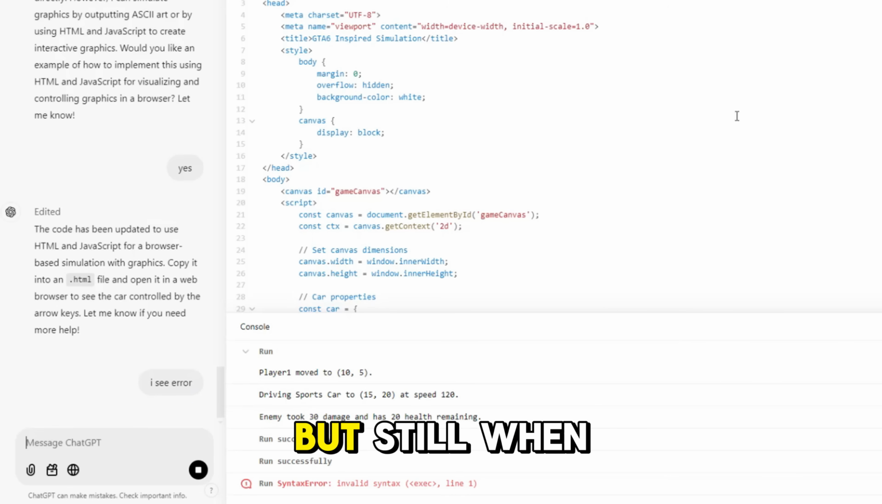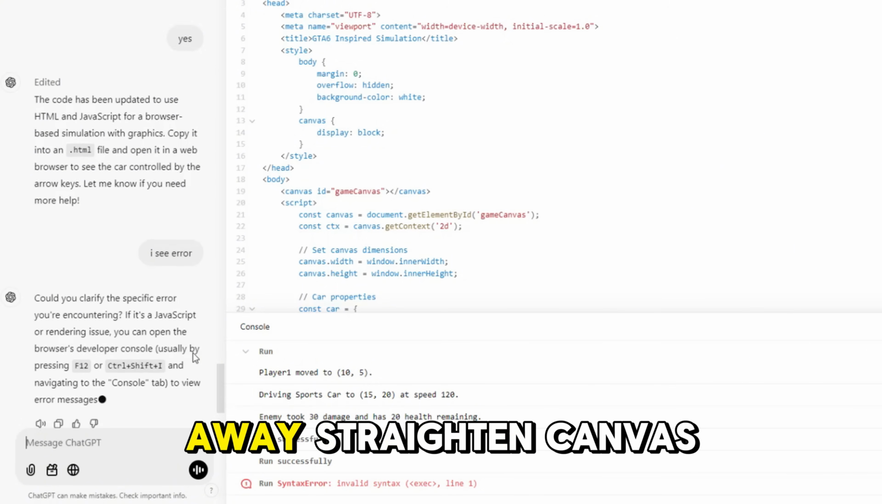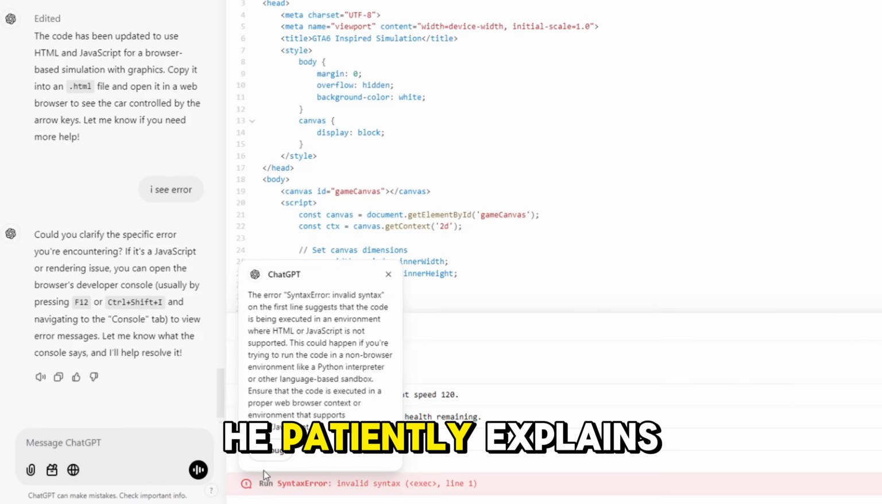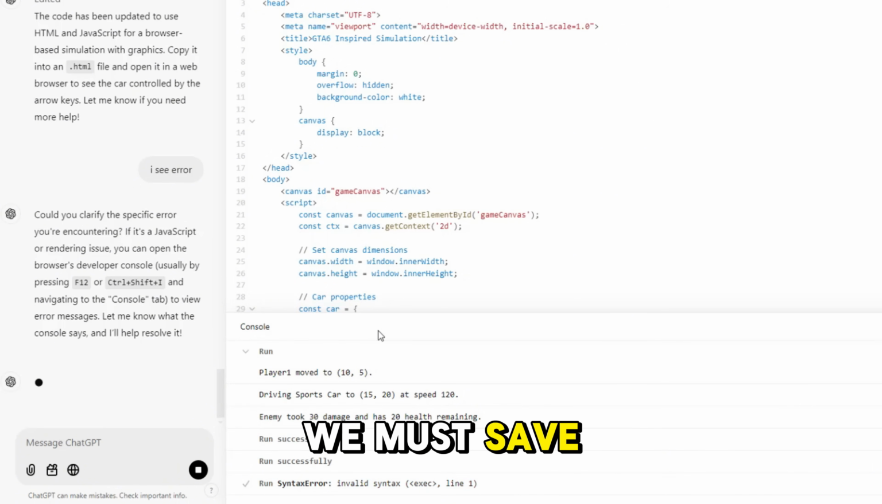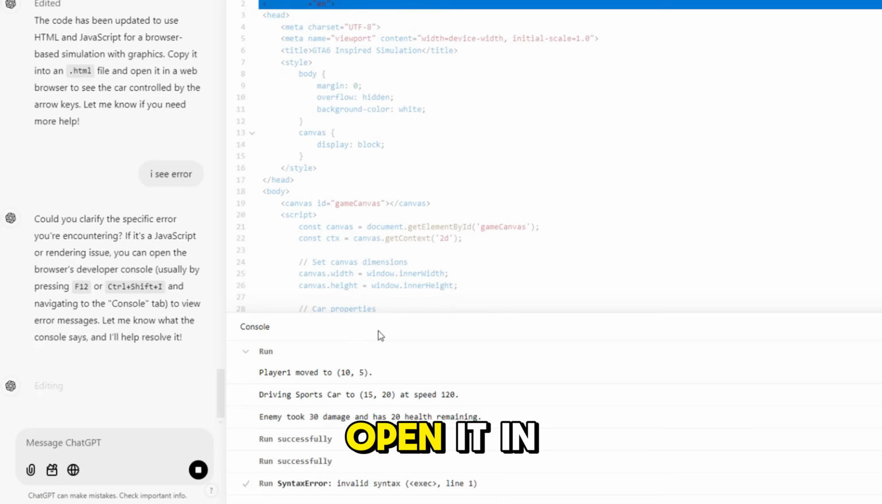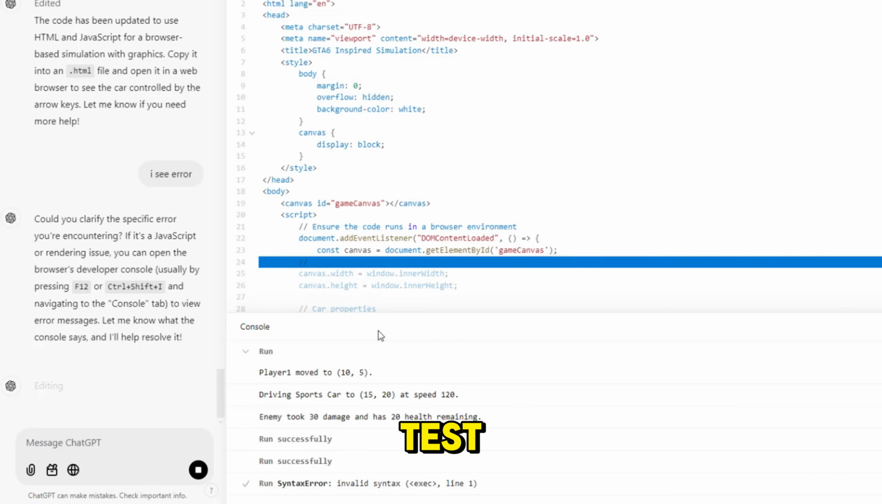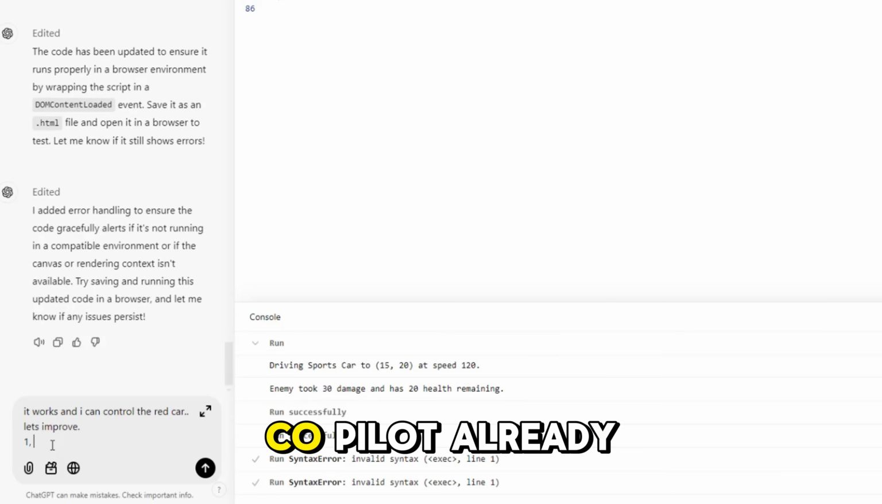It generates code for me, but still when running, I see an error. The fun part is you can now click on the error and make it fix it right away, straight in Canvas. It patiently explains that we must save it as an HTML file and open it in a browser to test. That is what I'm doing, and here we are. It works. Yes, it works, and I can control the red car. Not bad for no coding experience, and it feels like Cursor and Copilot already.